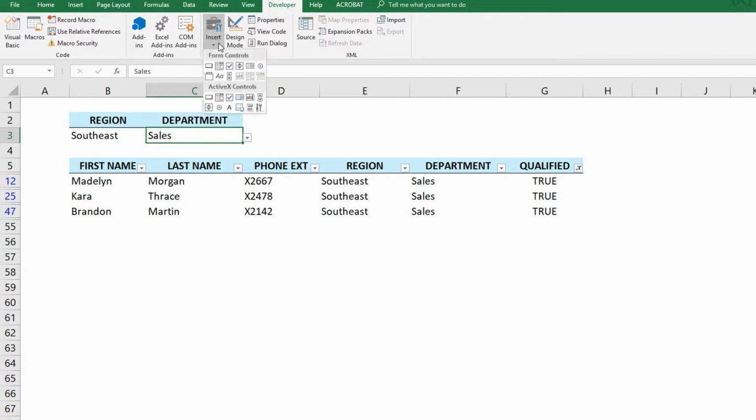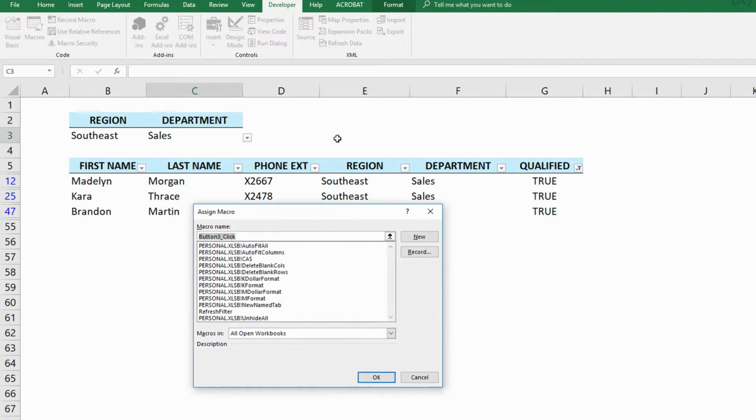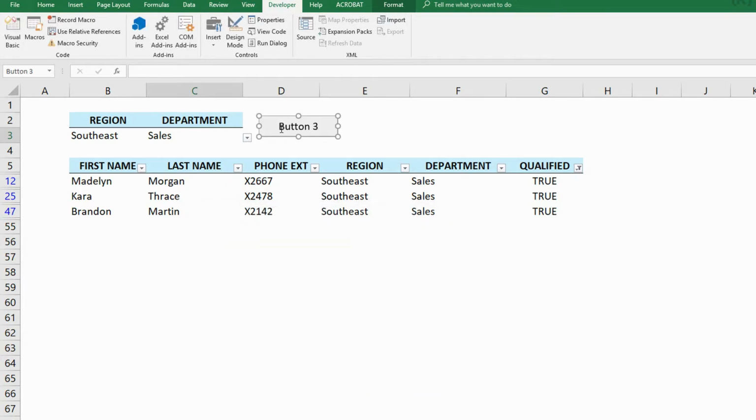Now I can go to the Insert tab at the top of my screen, choose a Form Control Button Control, and then draw that button right here alongside my option. I'll choose the Refresh Filter macro to apply to that button and click OK. And I'll name this button Filter. Okay, let's see if it works.